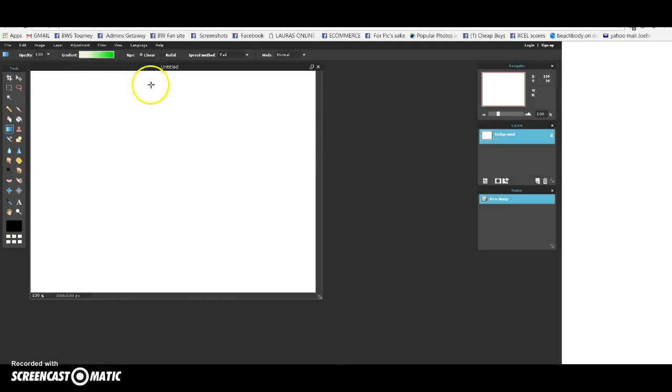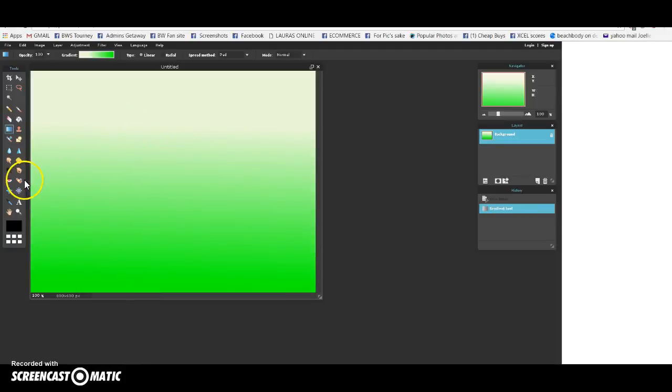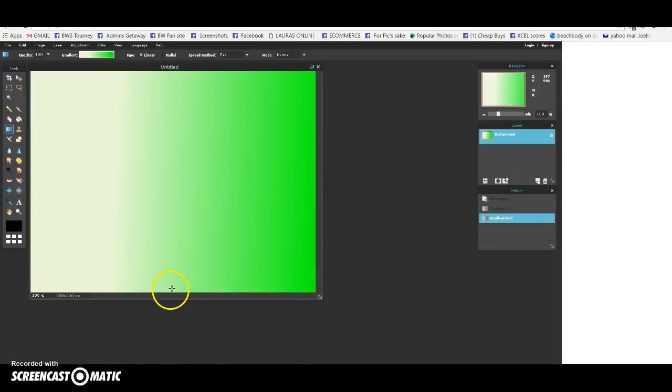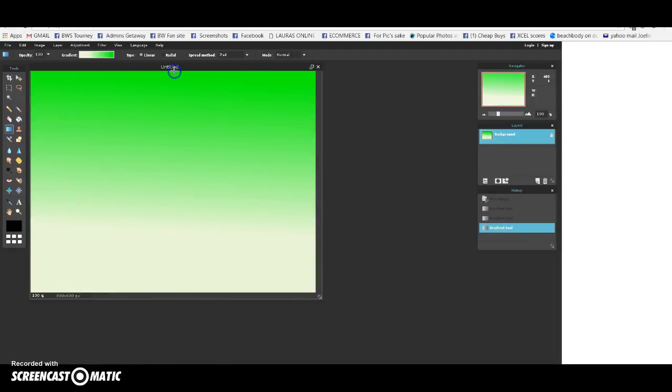It will go away. To put the gradient on, you can go up and down like that. You can go side to side. You can bring it up backwards like that, and that way you have the light down here and the dark up here. You can just move it around to whatever you're looking for. So we'll just take this, and this is how the gradient will look.